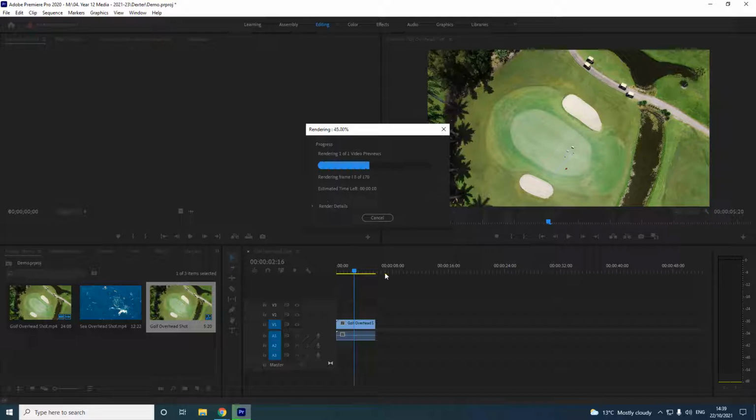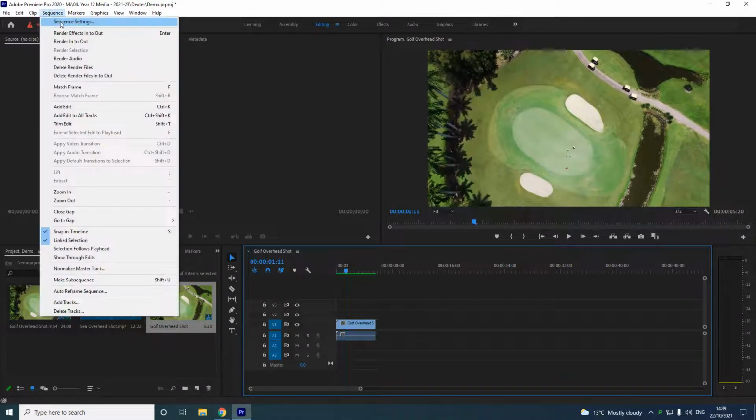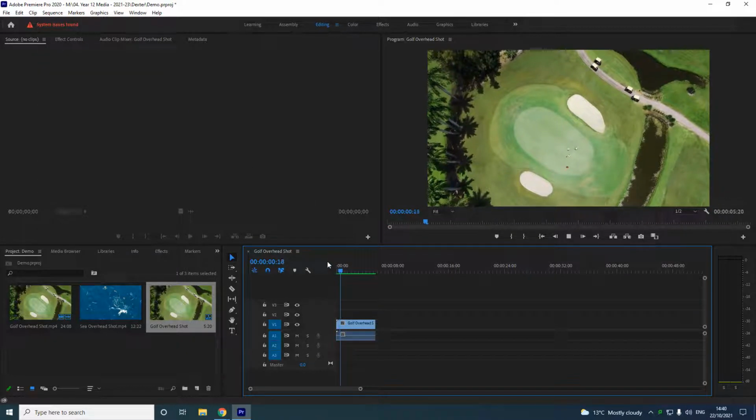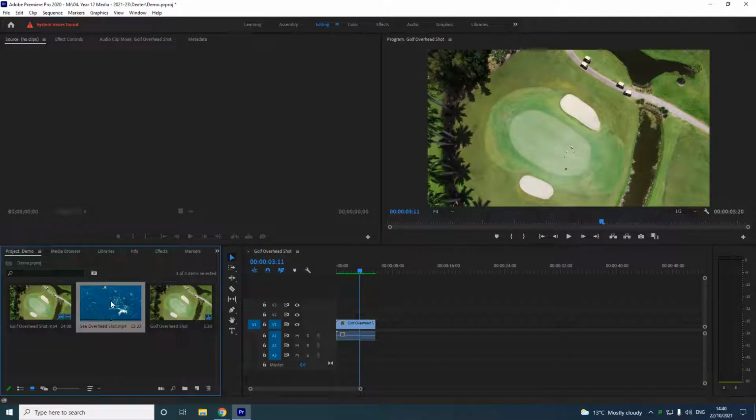So if you can see yellow or red here, just go up here to sequence, render in to out, and just render those sections. If render in to out doesn't turn it all green, then press render effects in to out, which I'll show you in a moment. So I'm just going to press the space bar. So you've got two sections. So always click on this one, but if that doesn't work and you've still got some red or yellow options, click on this one as well. So then what that does is if you press the space bar, you can see that that's playing nice and smoothly now.